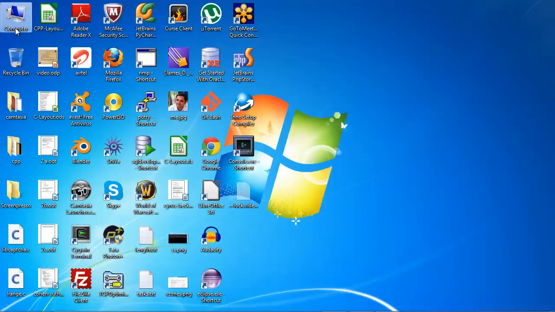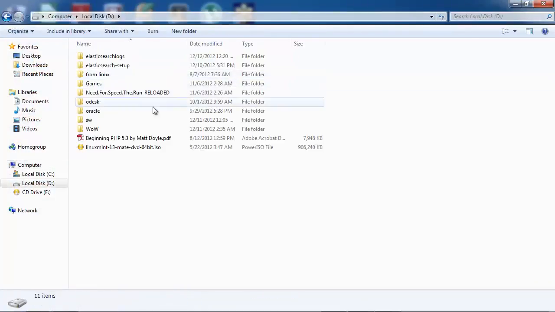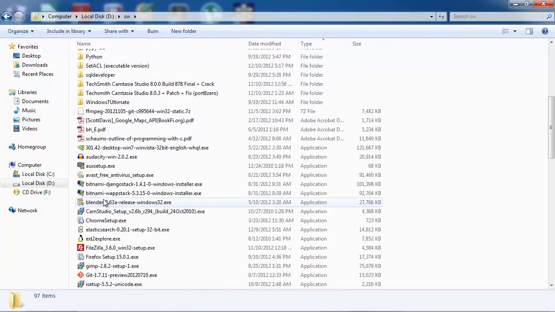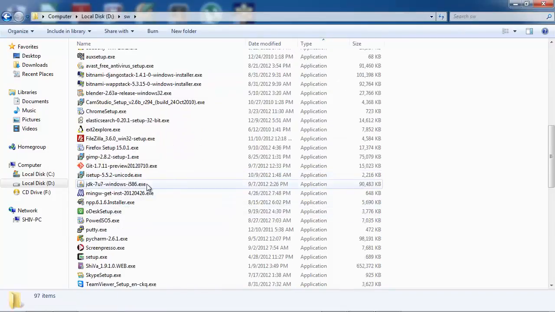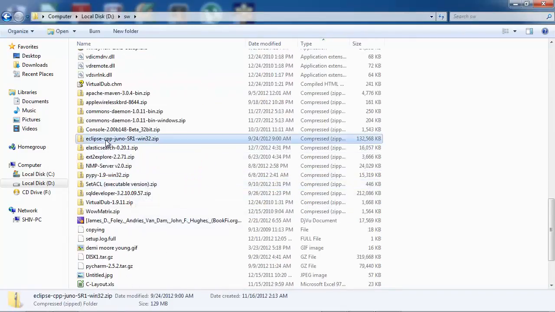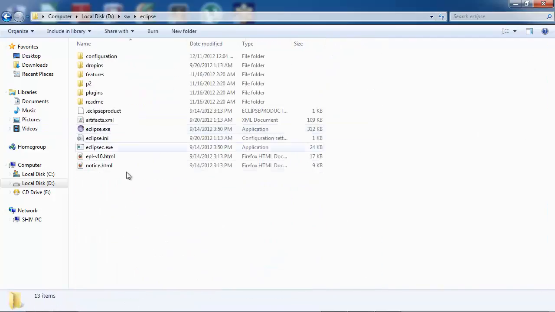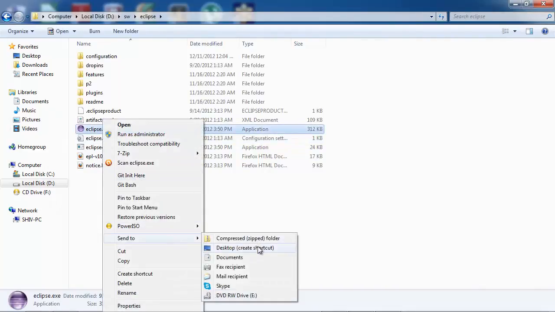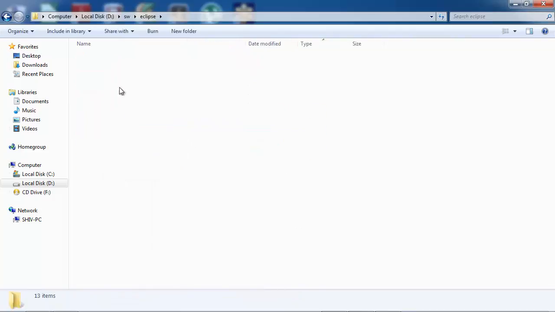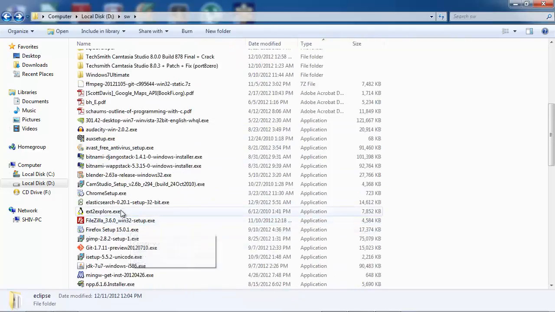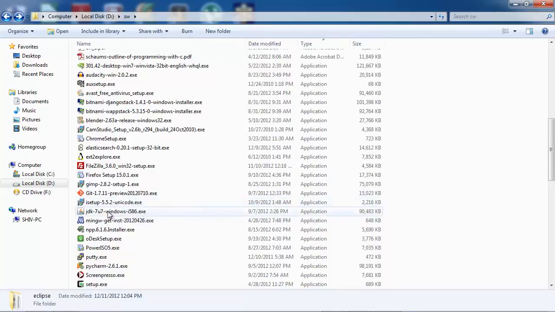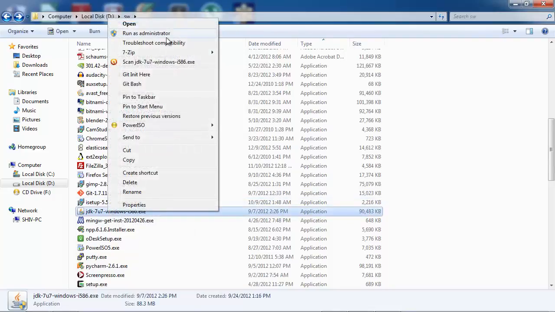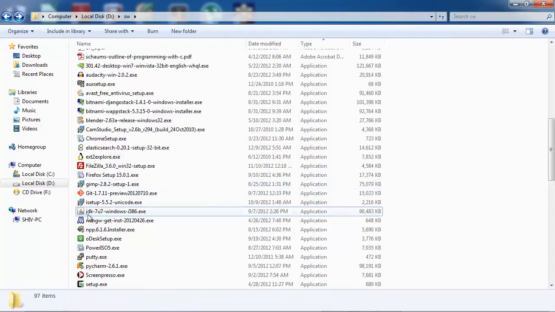So assuming that all three are downloaded, this is where I downloaded everything. Now I have Eclipse. So extract this to a folder, which is Eclipse. Now right click and send to desktop, create shortcut for easy access. And for Java, you open it, or rather run as administrator, and then click next, next, next. It will install in Program Files.